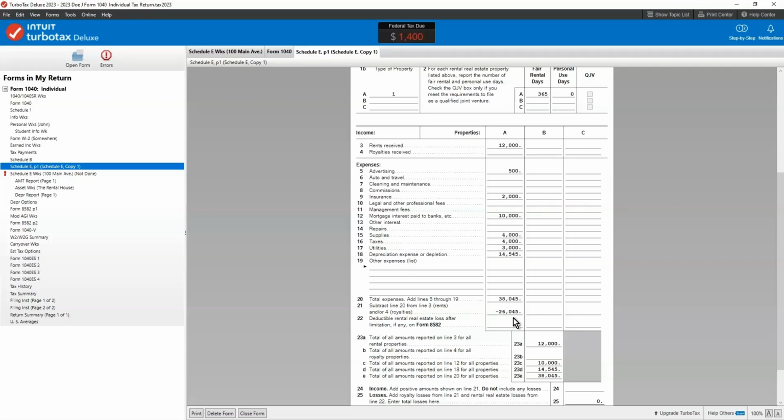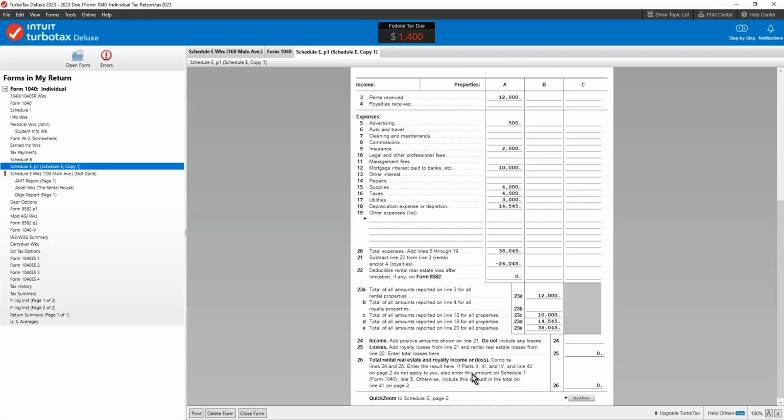And in this situation, we don't qualify to make use of this loss. And so we end up with zero here. The losses get carried forward, but we don't get to use them this year. So what we want to do is use something like the short-term rental loophole to actually take advantage of this loss and apply it in the current year to offset our W-2 income.